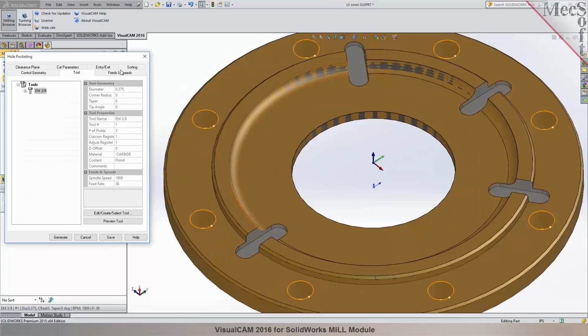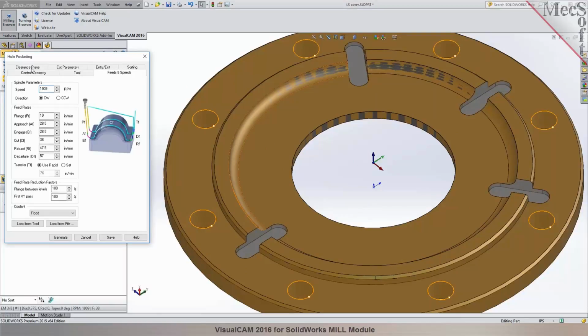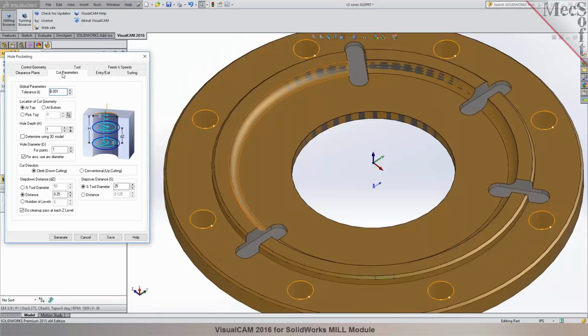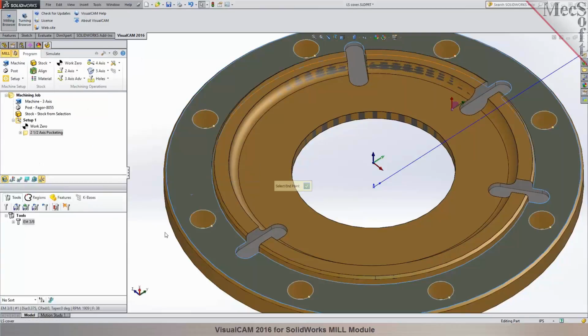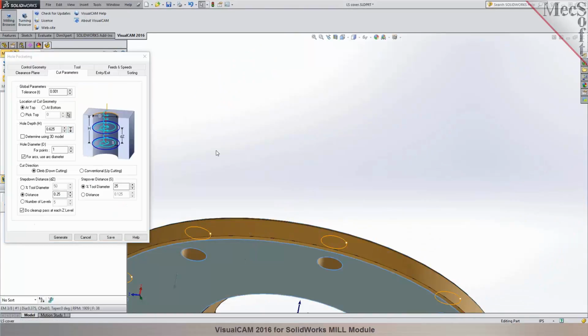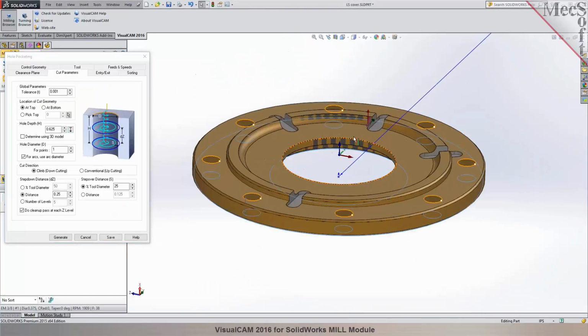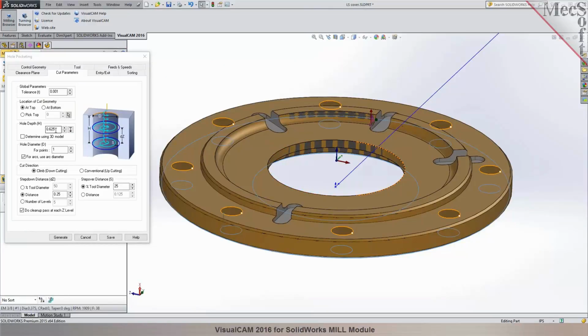And you can use the same tool. Feeds and speeds are automatically set. Your clearance is set to automatic. You have your cutting parameters. You can either specify the hole diameter, or you can say use arc diameter for the holes. So automatically the system can figure out the diameter. For the depth, I can just pick the top face and then the bottom edge. So the depth is 5/8, as you see right here.